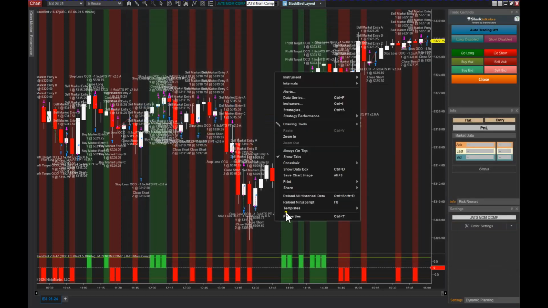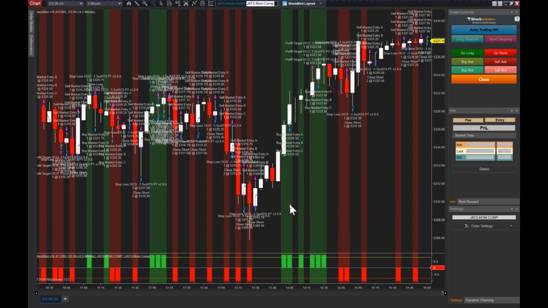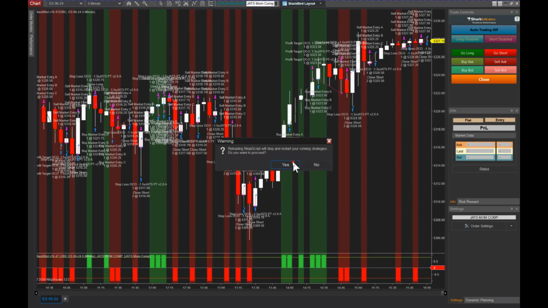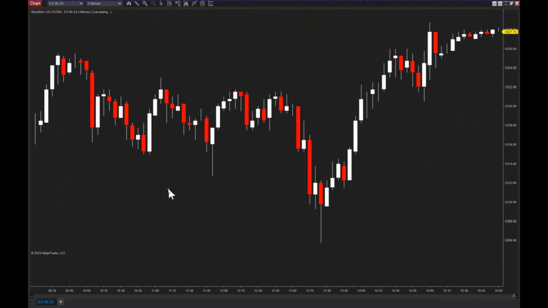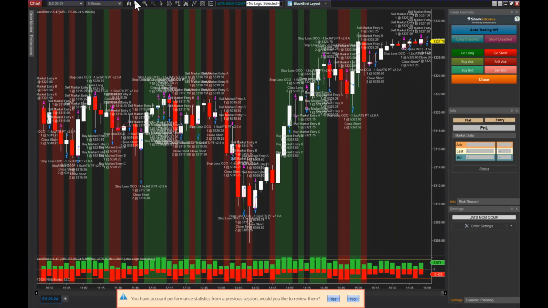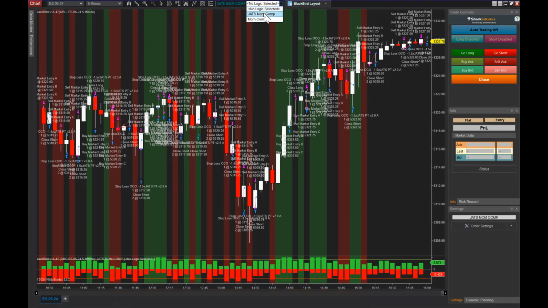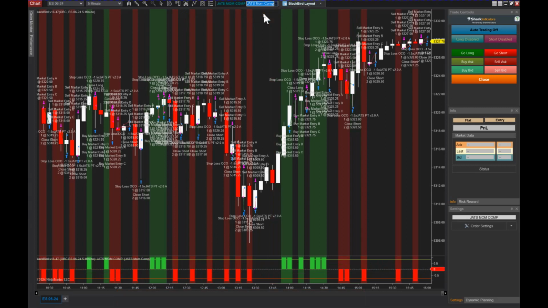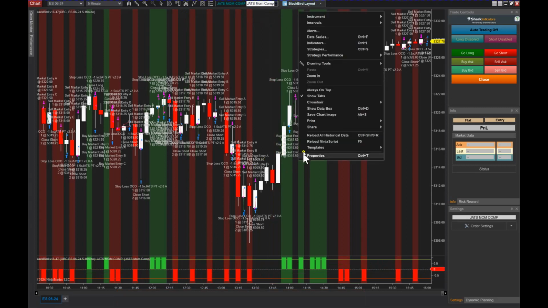Right click, reload, rerun the strategy. Okay, so you see here it's got no logic selected when you run a strategy. Just go back in and check it, and that way you can get it cleaned back up if you're a stickler for what you're looking at and don't want to see all that garbledygook.